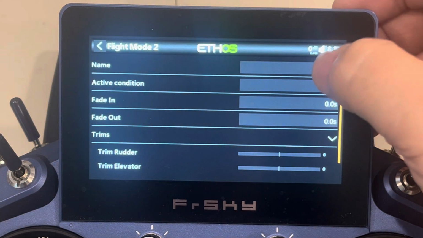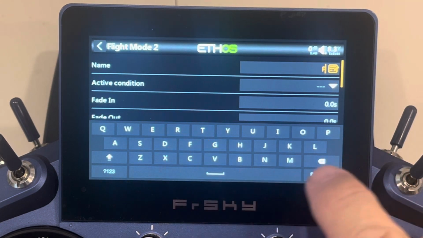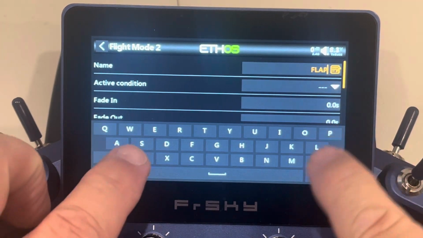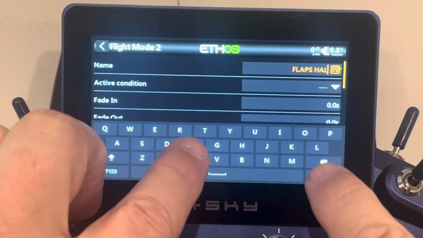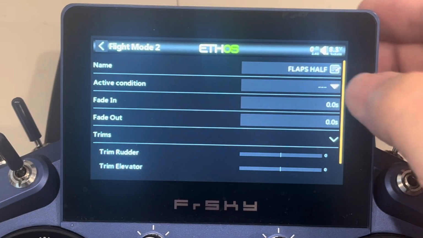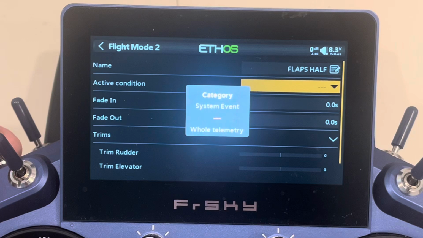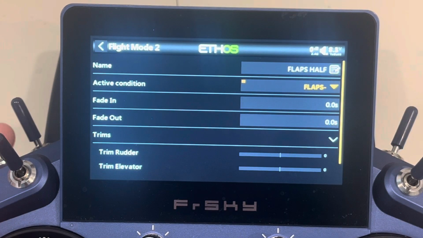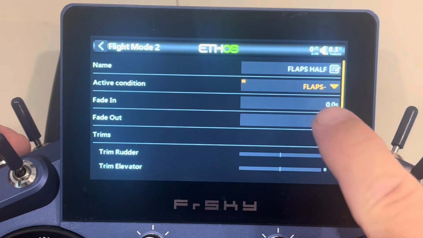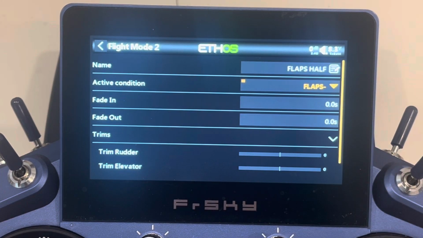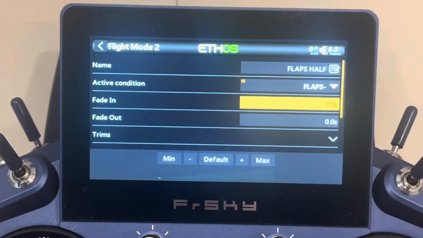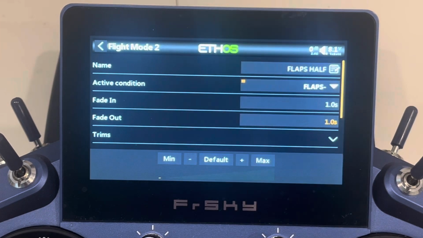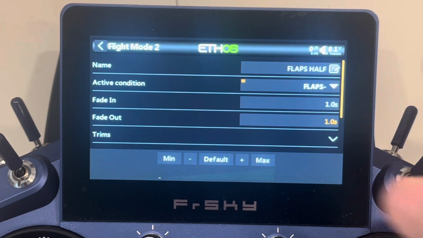We're going to add a flight mode for flaps half, and I'll put flaps half. Here's my title. My active condition is going to be my flaps half button. So now I know that that's tied to that. I can tell as I flip flaps up, it unbolds. I go to flaps half, it's bolded. Same thing here. I'm going to give it about a second. All right, so now I'm set there.